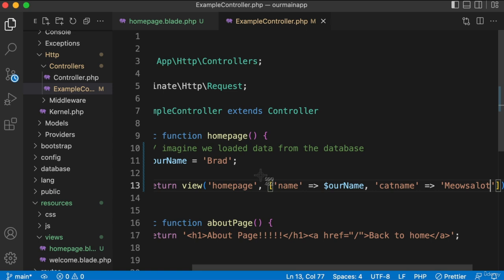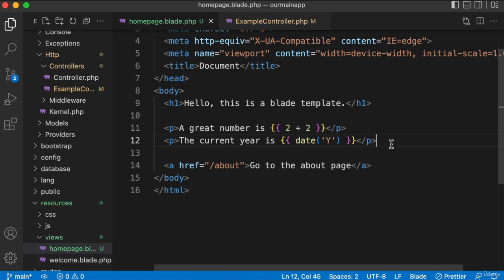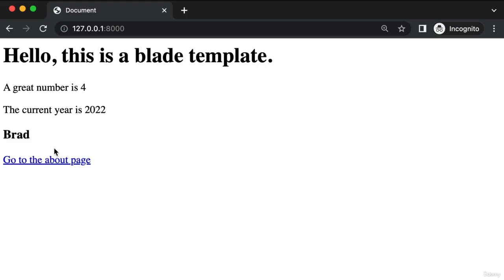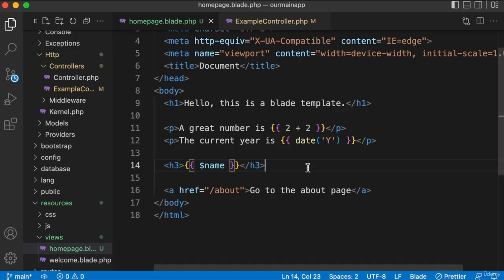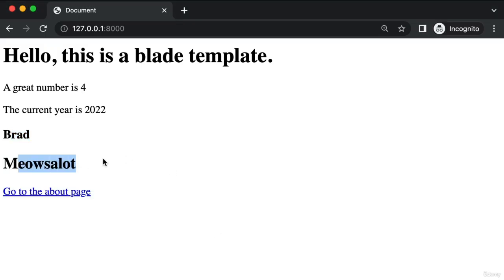So the idea is we're passing these values into the view, and then if you go back into your Blade template file, watch this. We could have a heading level 3 and double curly brackets and just say $name. If you give that a save, right, that should output Brad or whatever you put for your name. Or below that you could have a heading level 2, Blade double curly brackets, and then say what do we name it? catName. So cool, meows a lot.